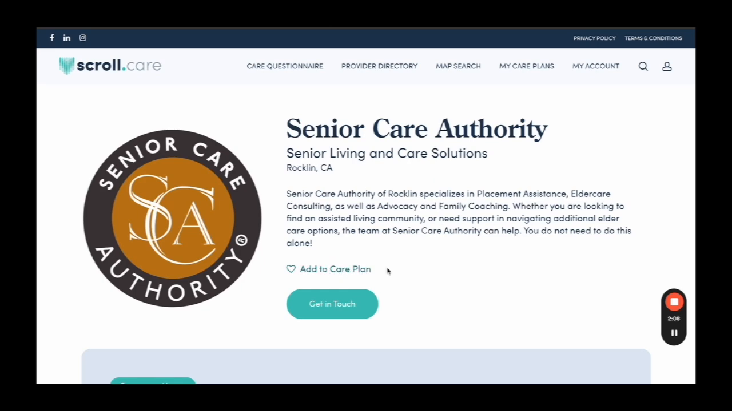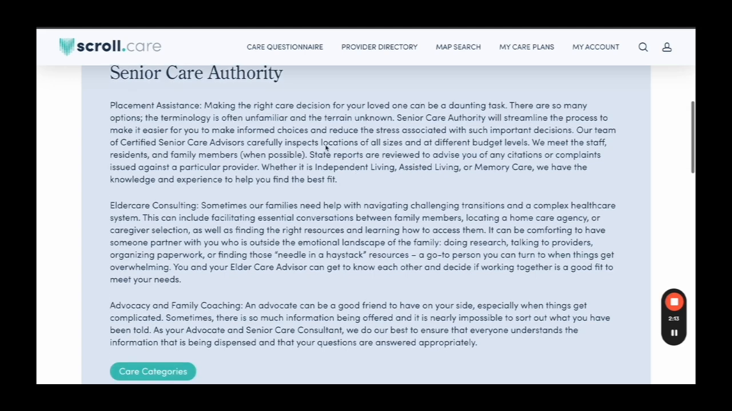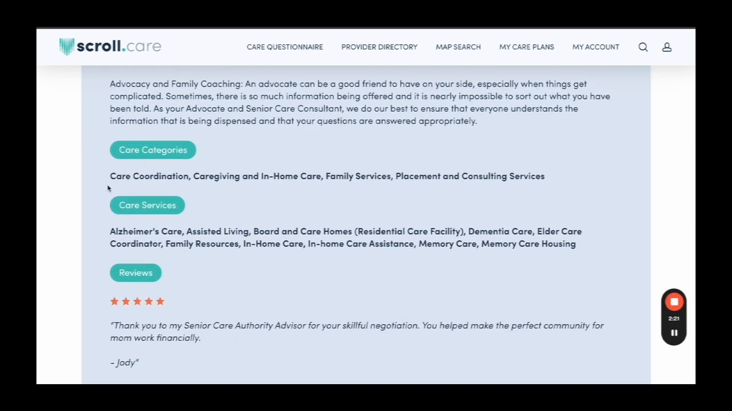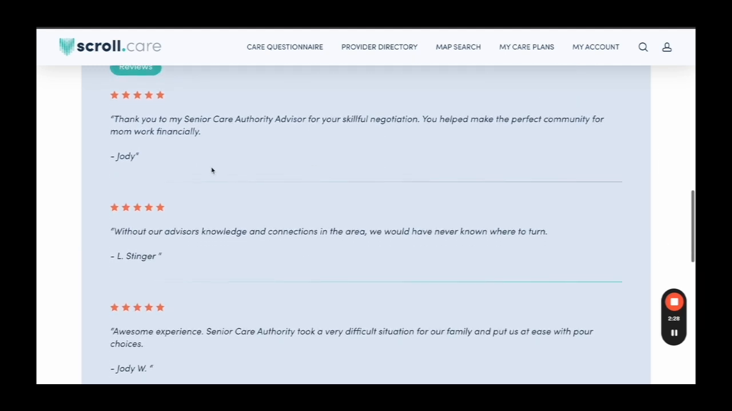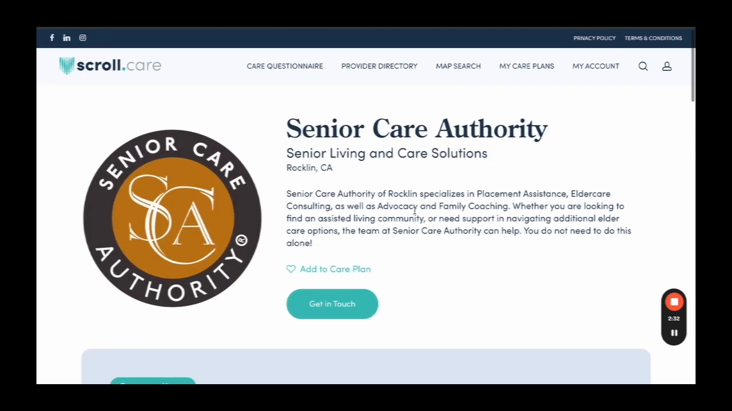An add to care plan button, get in touch button. We're going to have a more in-depth company description. This is where we will find that term dementia that we were typing into our search earlier. We've also got the categories and the services that this provider is providing, and then reviews or testimonials from this provider. So it's really going to give the care seeker a very good idea of exactly what this business is, what they do, and also give them an idea of maybe the kind of results that they've had with these testimonials.